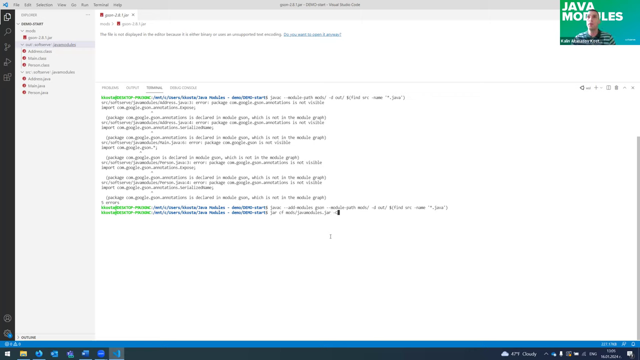And I want everything to be compiled from the output directory. We have the file now. Now let's try to run our application. We have a module path, a class path, and we also need to add the JSON module the same way we added it at runtime while compiling. And finally, we will add our main class.